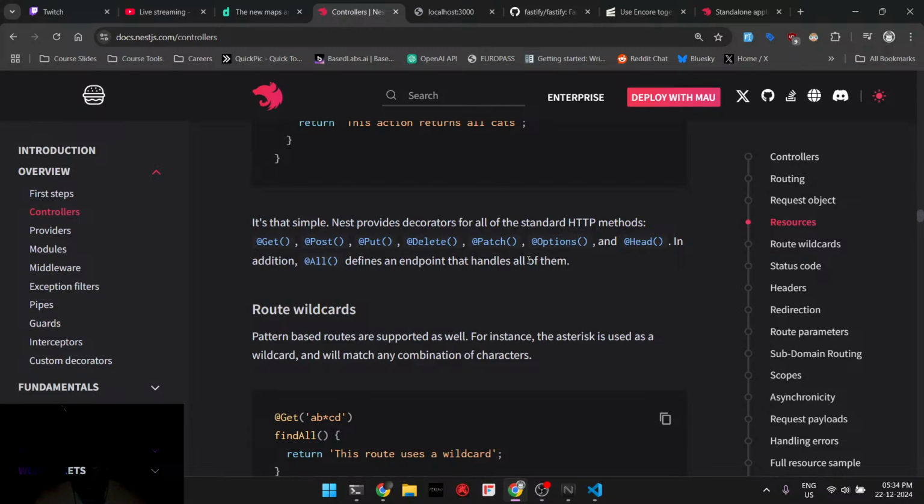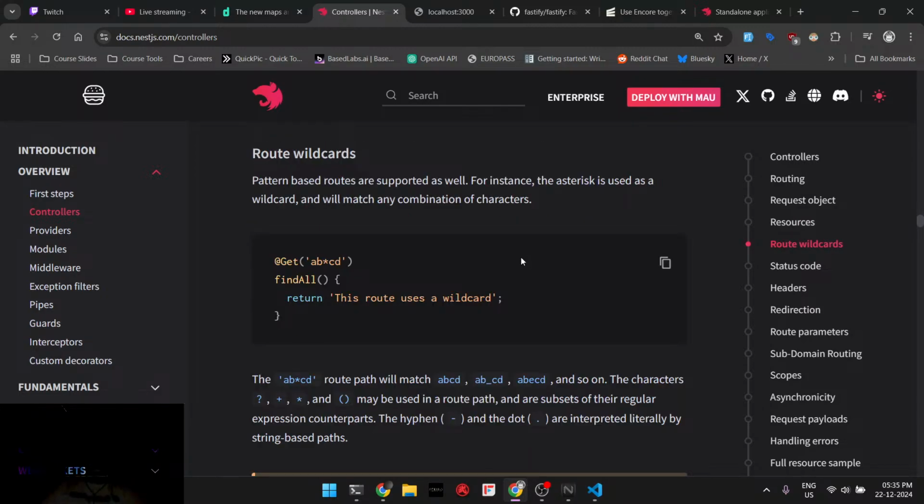Route wildcards. Pattern-based routes are supported as well. For instance, the asterisk is used as a wildcard and will match any combination of characters. So basically, it will match any combination of 26 characters, AB, any of the 26 characters, if I'm correct, if it's the English alphabet, and then CD. And not just 26, I think empty as well. It can be any special characters, numbers, big letters as well. Any Unicode character, if I'm correct.